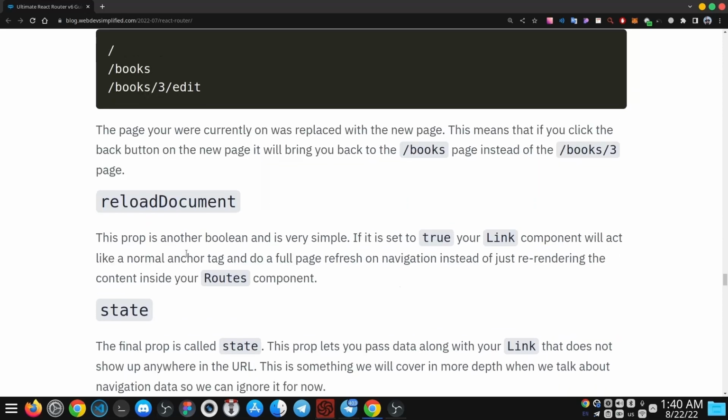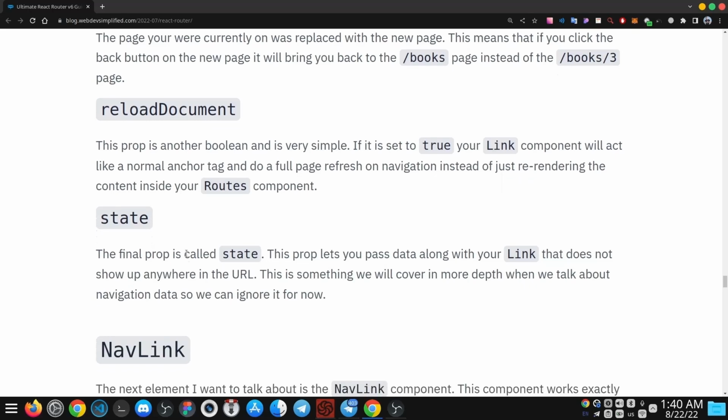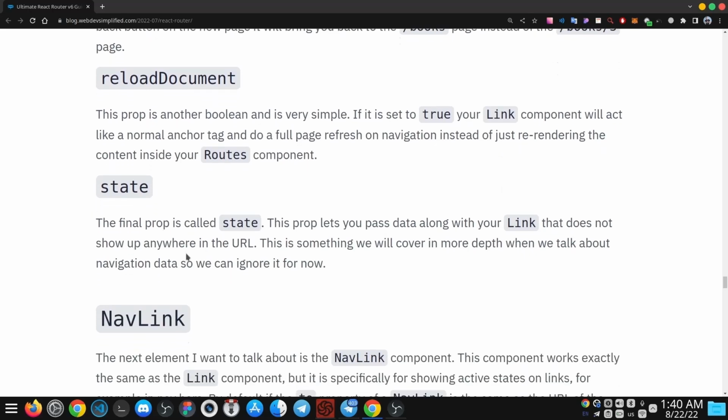The page you are currently on was replaced with a new page. This means that if you click the back button on the new page, it will bring you back to the books page instead of the books/3 page. Reload document. This prop is another boolean and is very simple.